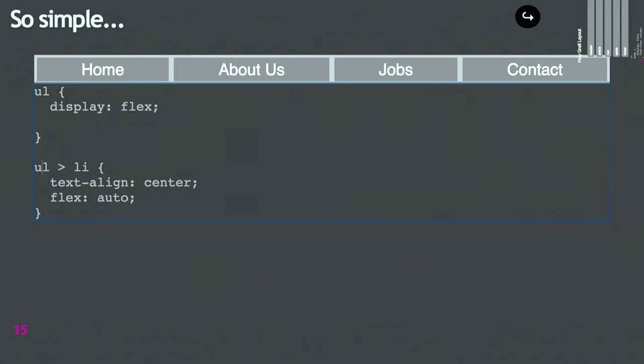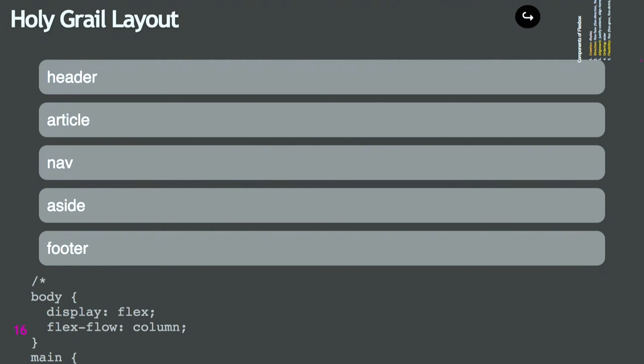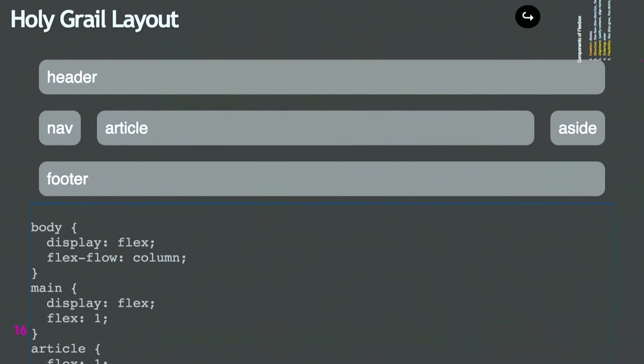Okay, so not really. I'm going to show you one more example, and then we're going to dive into some properties and values. So here is the Holy Grail layout. You have the header, the footer, and then you have the main area with the article, navigation, and an aside. I basically say on the body, display it flex. On the main, display it flex. So you can have a flex container inside another flex container. So the body is displayed as a flex container. And then one of the flex items inside of it, which is the main, is also a flex container. And it has three elements inside, the navigation, the article, and the aside. And they line up nicely.